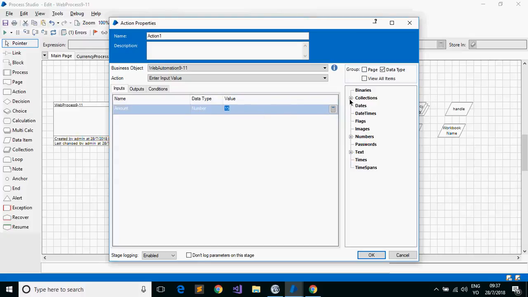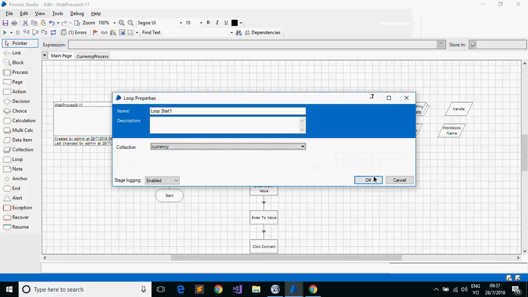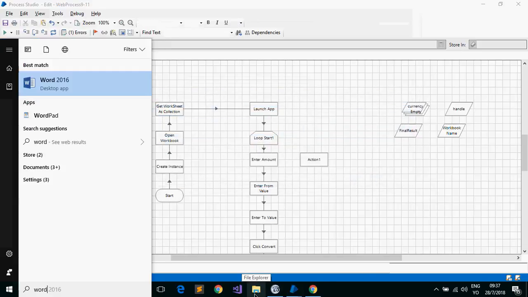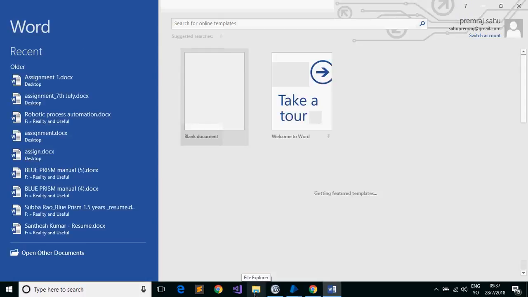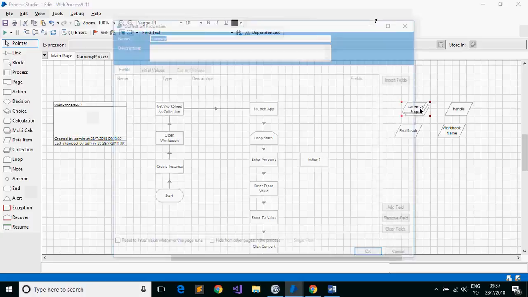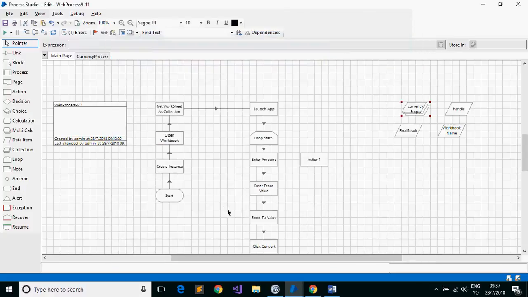So how to pick up from the Excel sheet? We already have this collection. So what we'll do? Currency dot that field. Okay. So one more thing here. Obviously in the loop start you'll be assigning the currency. Remember I talked about defined collection and undefined collection before. Okay, so this is the example of undefined collection. This is what an undefined collection looks like. There is nothing here. We have not defined anything, right?